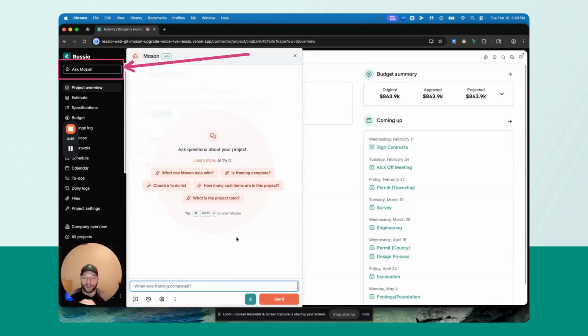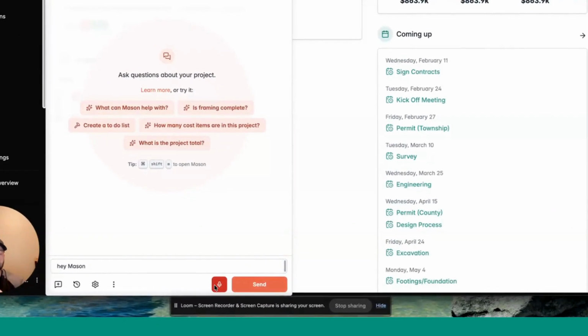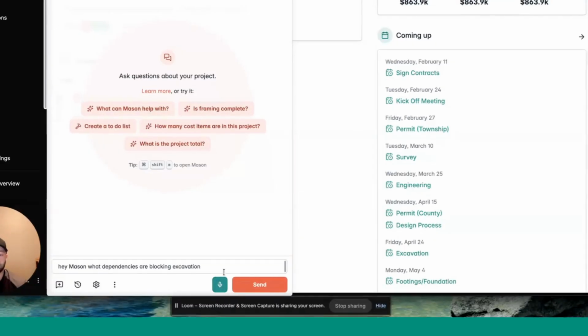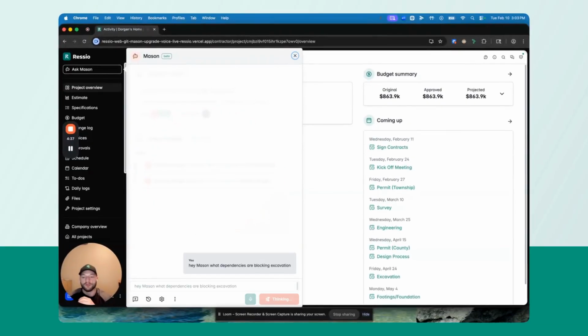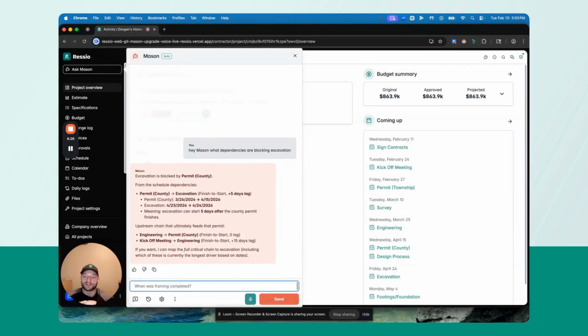So using the new talk to text on Mason, I can just go in here and ask, hey Mason, what dependencies are blocking excavation? I can go ahead and send that over. Mason will give me that quick information in regards to my scheduling. So it's just pulling that into here so I don't have to do any digging. Think of if you're on the phone, how easy this is to access.